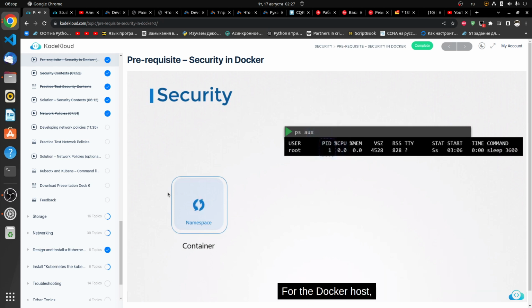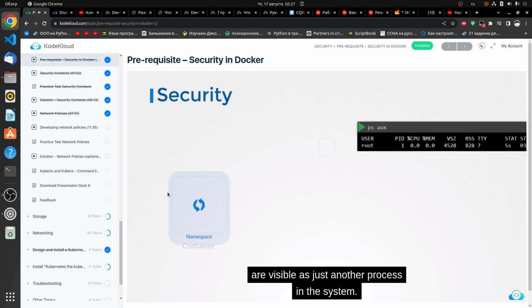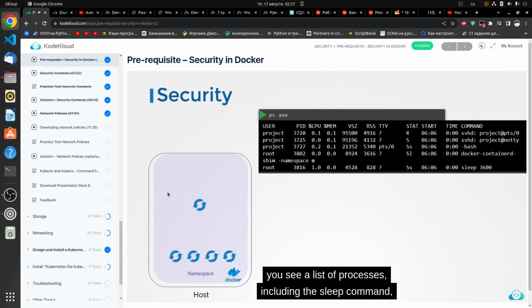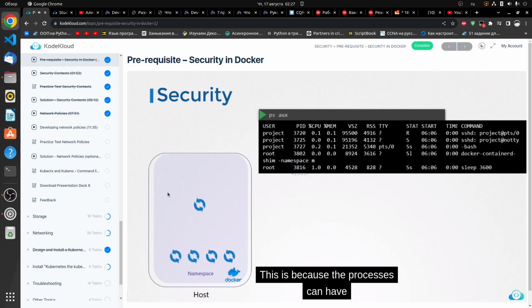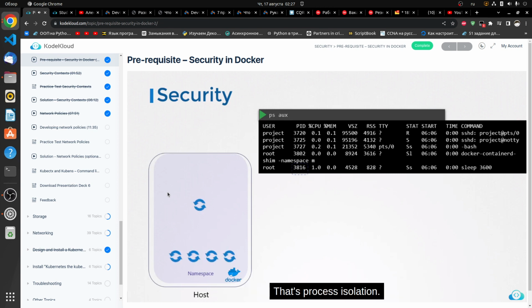For the Docker host, all processes of its own as well as those in the child namespaces are visible as just another process in the system. So when you list the processes on the host, you see a list of processes including the sleep command but with a different process ID. This is because the processes can have different process IDs in different namespaces, and that's how Docker isolates containers within a system. So that's process isolation.